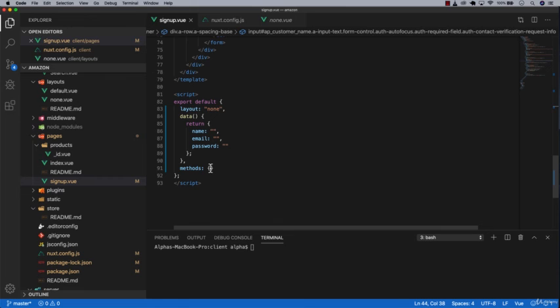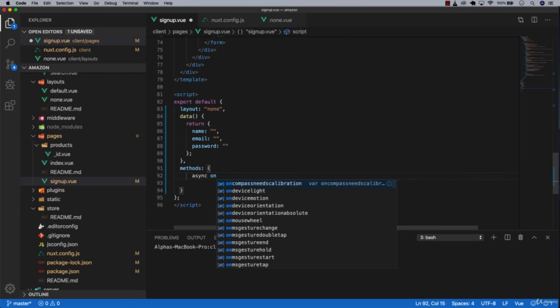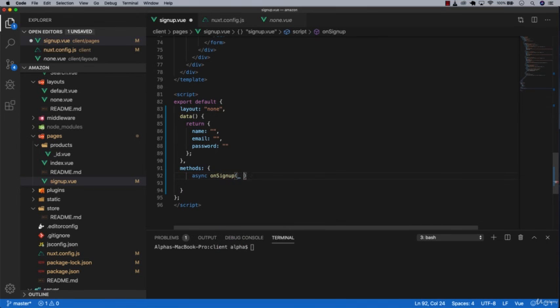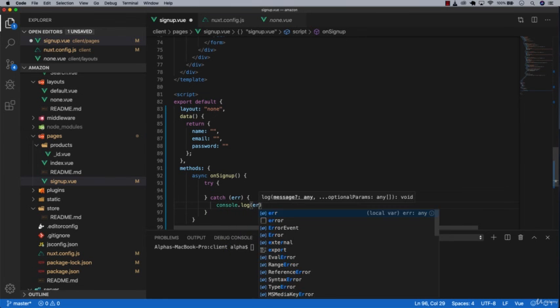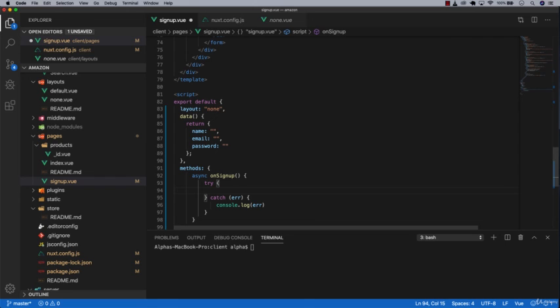So now let's implement our method. Here we want to call it onSignUp. And then in here we want to do try and catch. Try and catch, console log error. And in here we want to do let data equals name: this.name, because we want to get the model, which is name, email, and password. So it will be email: this.email, and then password, which will be this.password.